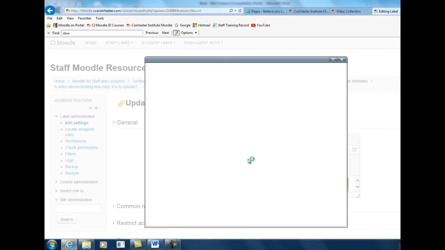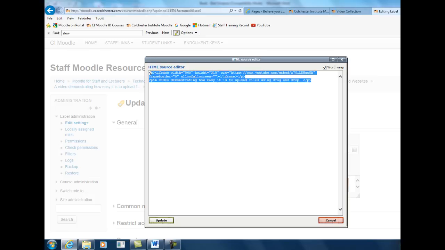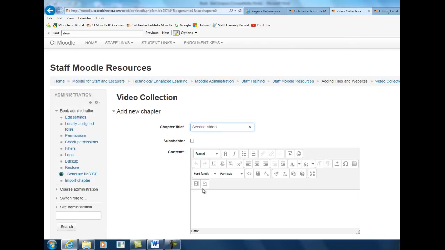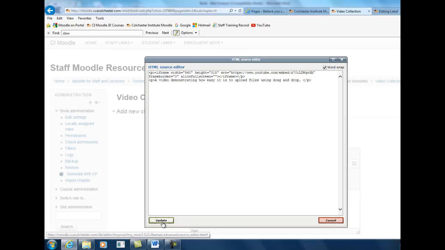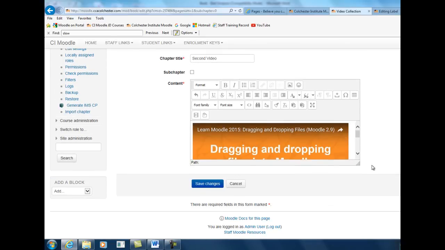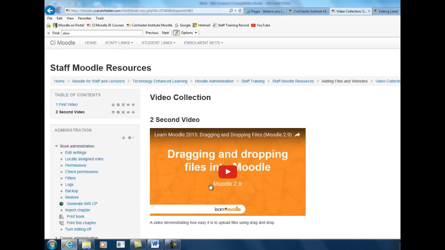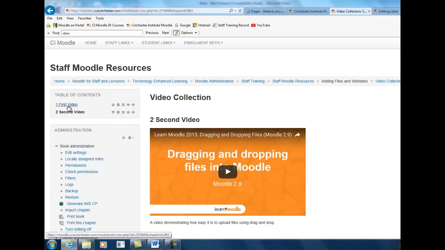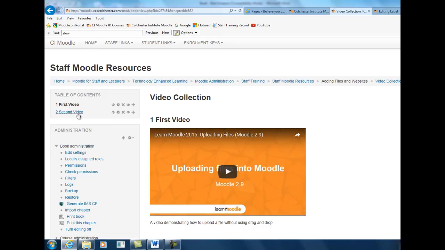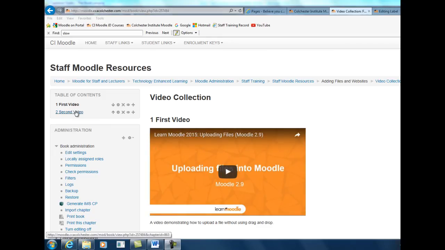So once again, just click on your HTML code window there, the one with the little triangular brackets. Do the same here. And that's you now got a chapterized selection of videos which you can build up. Each of these pages are going to load fairly quickly because they've just got one video on it. So that's the Moodle Book, a great way of curating those embedded resources.